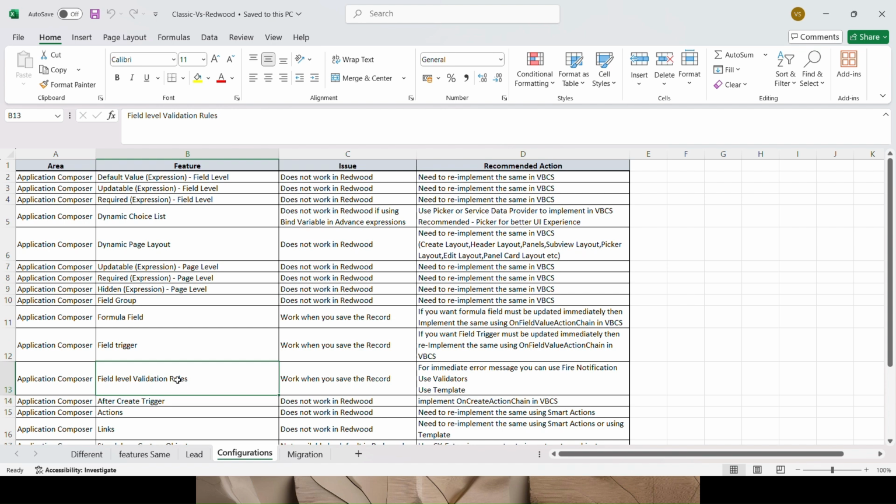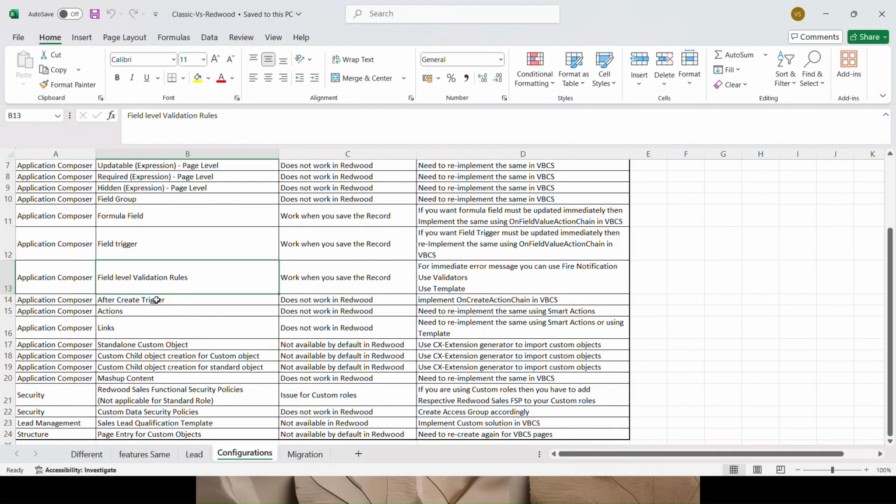Same for field level validation rules. That will also work whenever you save the record. There are multiple options: you can use the validators, you can use the template, or you can fire a notification. There are a lot of options. After create trigger: the after create trigger won't work in Redwood. If you want to default your values when you click on create, you need to use the on create action chain in VBCS. That also we have to rework again.